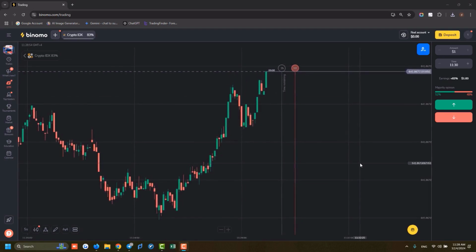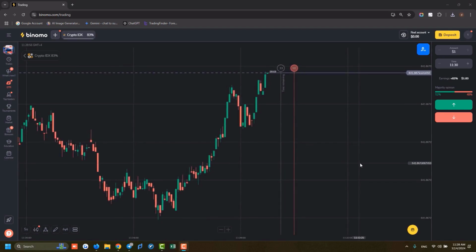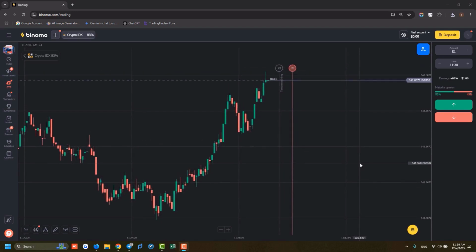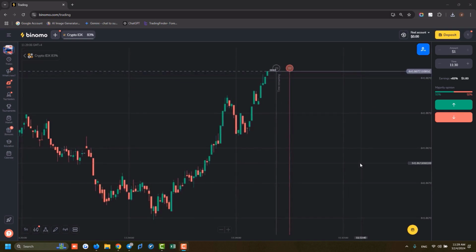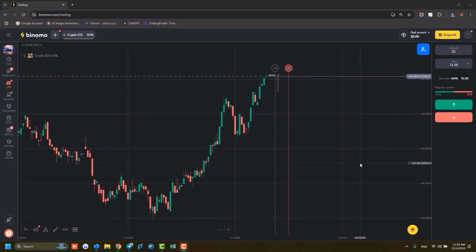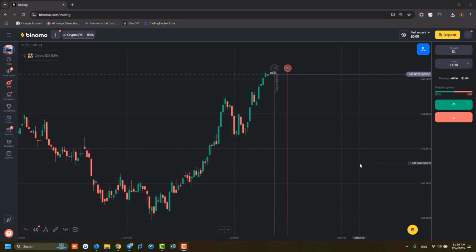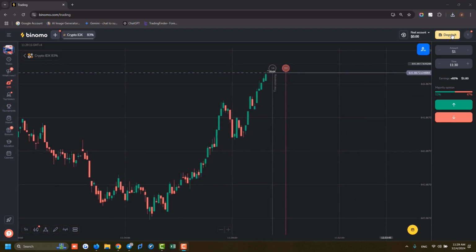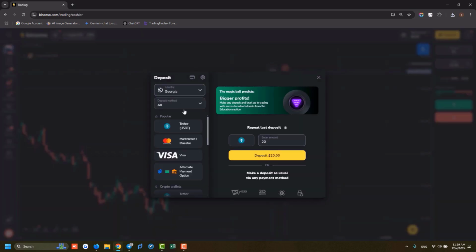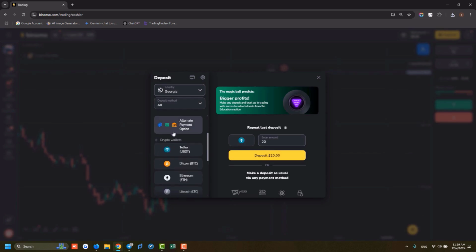We're here with a tutorial on how to fund your account in the Binomo broker using Bitcoin. As you saw in previous tutorials, we funded and withdrew from our account using Tether. Now, to fund your account with BTC, click on the deposit option and select Bitcoin from the deposit methods.